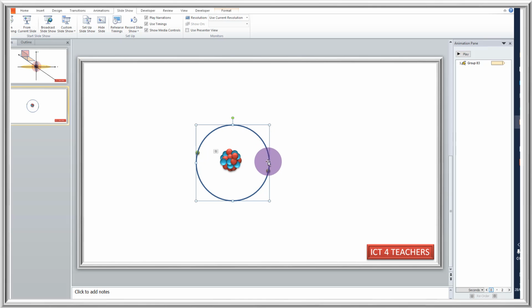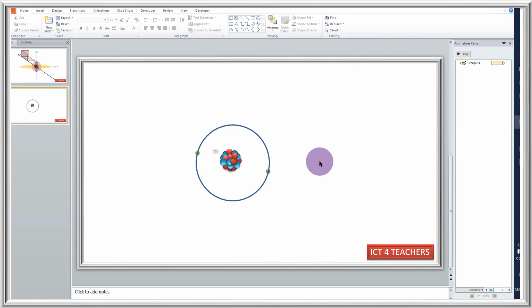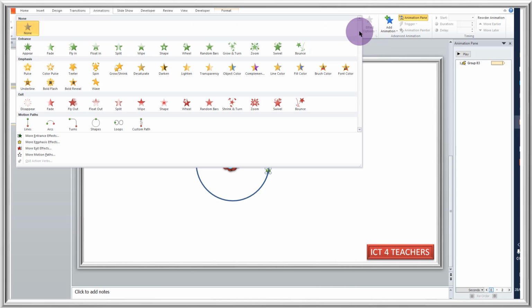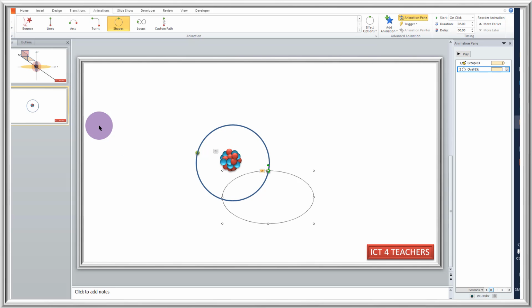But that one is not a big issue, because if that is a problem, I'll just change which one is above and which one is below. But if it is for the sake of selecting, I can move my cursor until I have the arrow, and then left click, hold and drag until it covers the electron. So the electron is selected. I want it to move around this nucleus. So again, I go to animation, click here, and then I'll go to shapes, motion path, shapes. Click on that. And you can see that is the way the electron rotates.